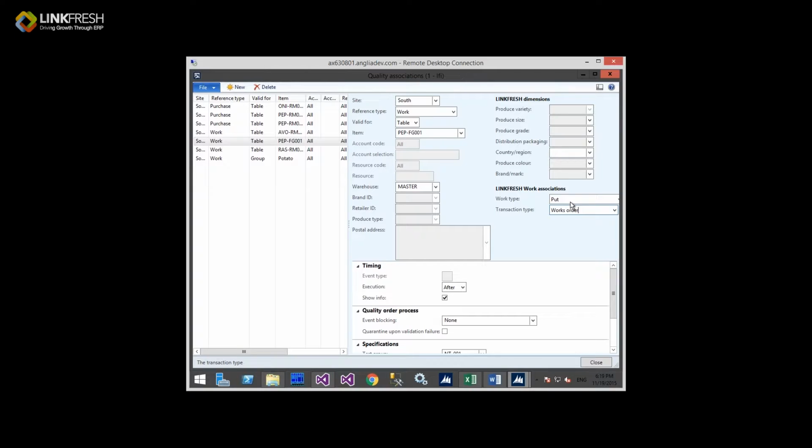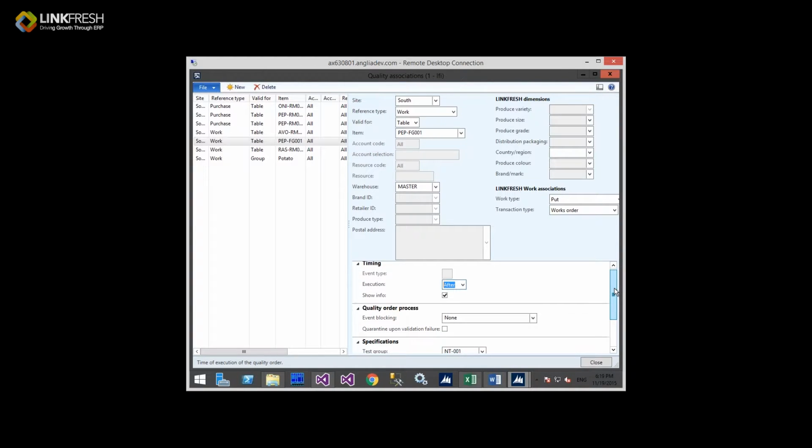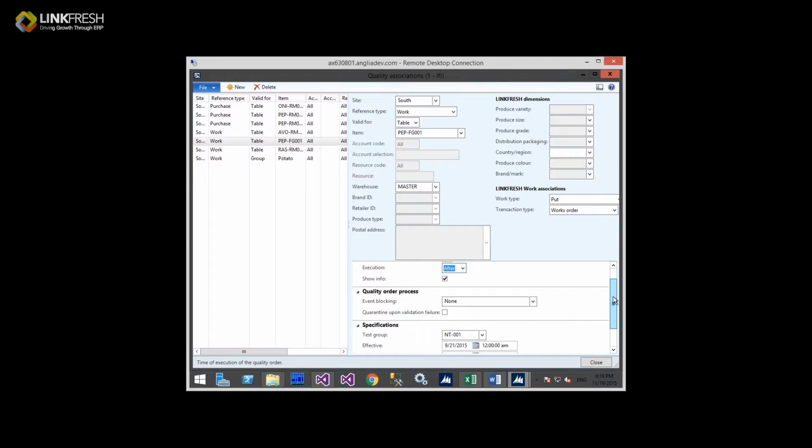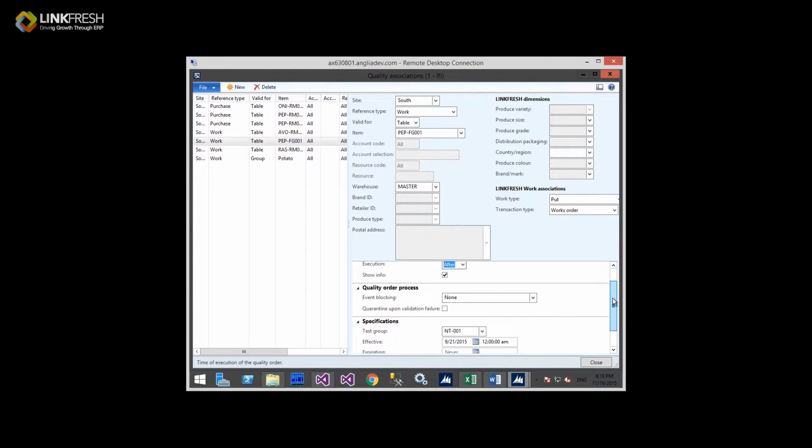Another feature added by LINKFRESH is the possibility to take multiple results. For instance, for Brix, we're defining that the minimum number of results that must be taken in the system is 3, because that is defined by methodology. And the result will be calculated as an average of all these 3 readings. It can be minimum and maximum as well.